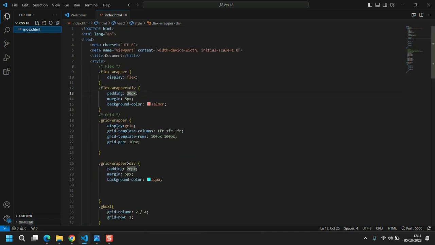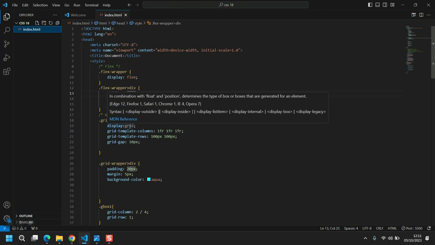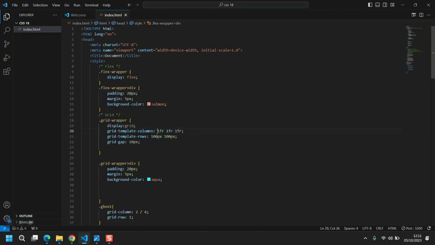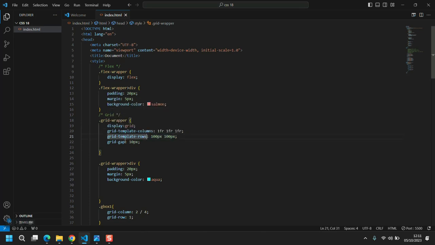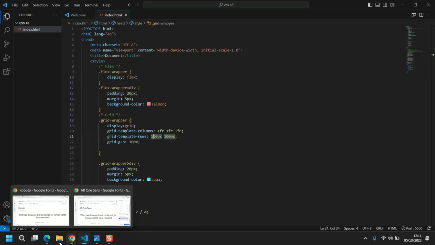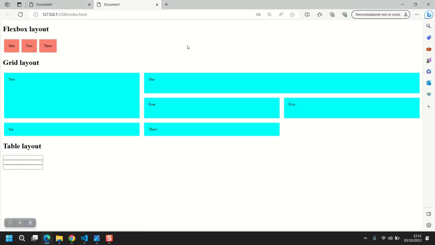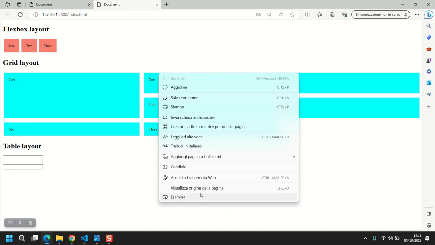Then our grid wrapper has display grid. We have grid-template-columns, where we are saying we have 3 columns, so the browser knows we want 3 columns. And with grid-template-rows we specify the size of the rows. Let's look at it on the page.